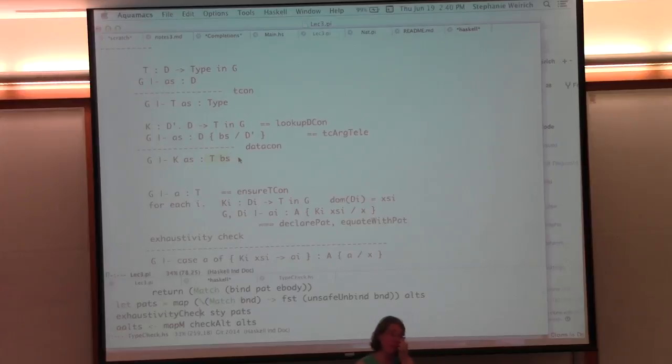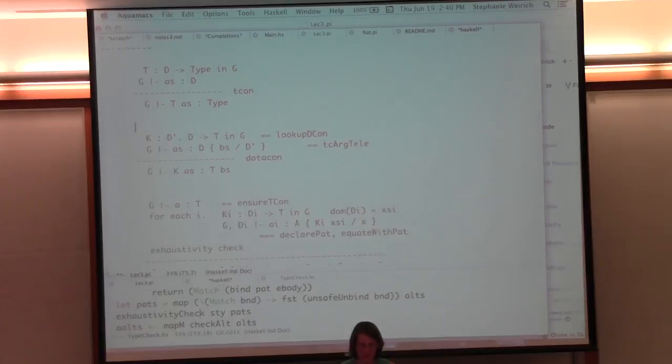Yeah? Do we also need to check the B's? That's a good question. Should we add an extra premise here that says that is a good type? That will check the B's if we add an extra premise.